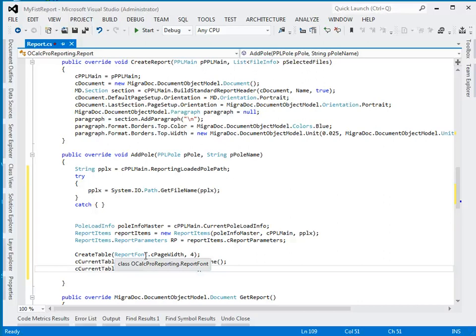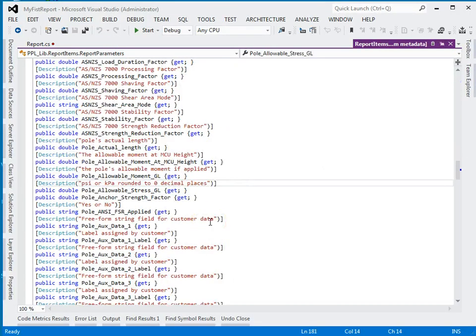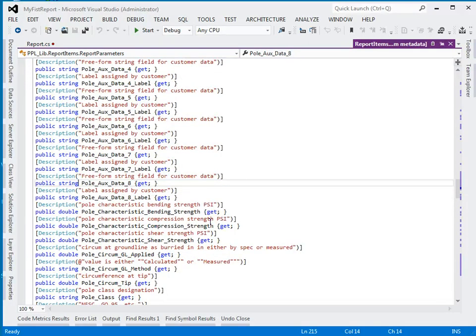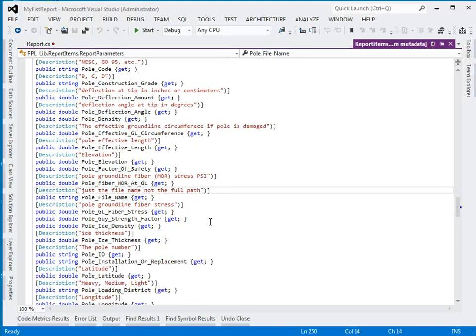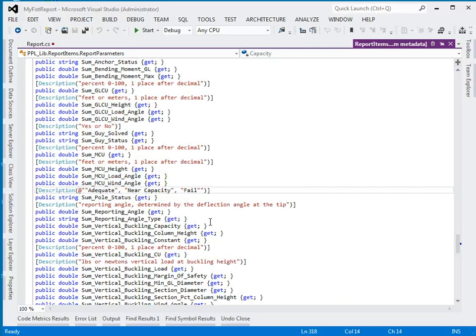Now, all of the values in the report parameters block, and let's actually go look at the definition of that just very quickly, would be available to you if you manually were to traverse the model and go get them. What happens here is we go ahead and assist you by putting them all together in one place. So we give you some various conversion routines up here. We give you value, for example, here's all your aux data fields, here's your shear strength, here's your circumference at the tip, here's your deflection angles, your modulus of rupture, ice thickness, all of these parameters all made available, all rolled up into one place and made very easy for you to get at so you can build up your reports.